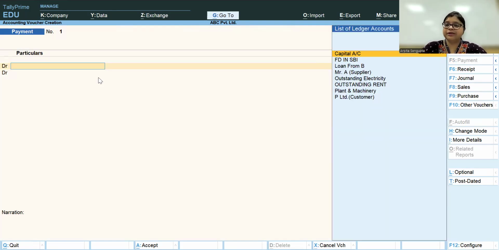After that, we have to select the debit ledger. What is the voucher entry? Let us take an example that we are paying the outstanding electricity bill through SBI. Okay. Outstanding electricity bill paid through SBI on 2nd April. The outstanding electricity bill which was due for the last year is being paid on 2nd April through check of SBI. So what will be the entry? What will be the journal entry? It will be outstanding electricity charges account debit to SBI account.